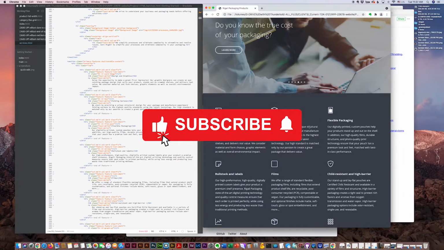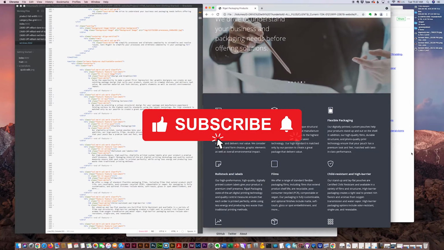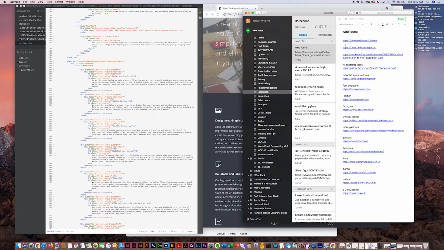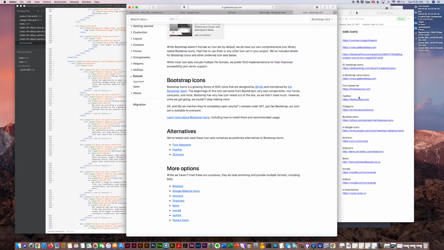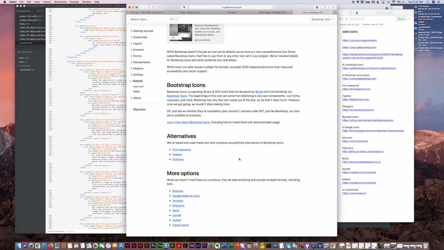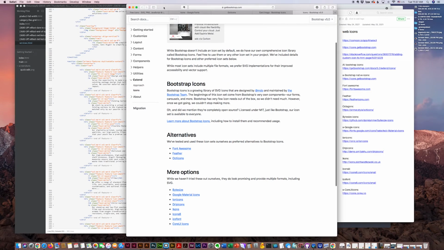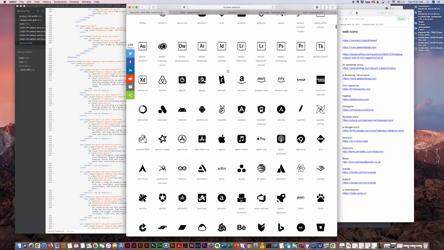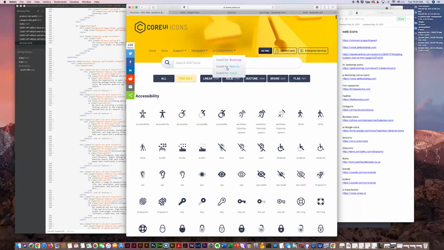Today I have an HTML tutorial for you that involves changing the icons in your HTML layout. So I was doing a little bit of research to find out some alternatives to icons in my HTML theme, and there are quite a few. Some of them I liked that would offer better options were CoreUI icons.